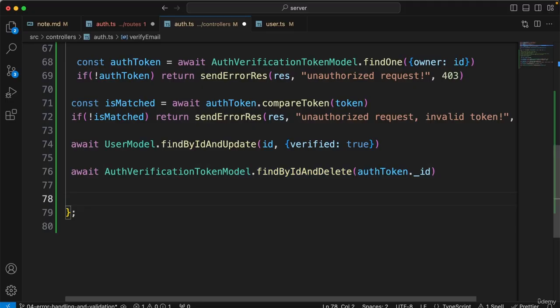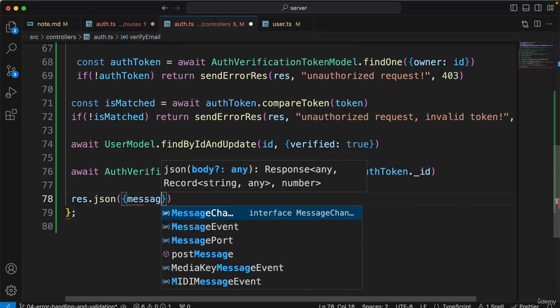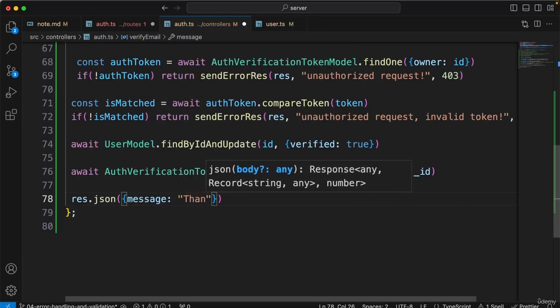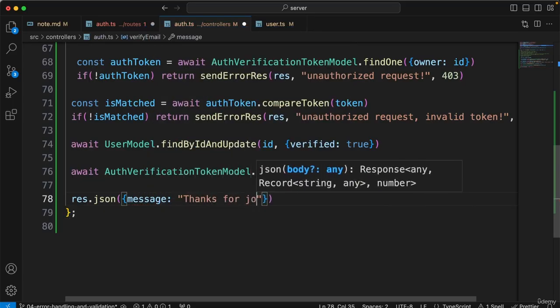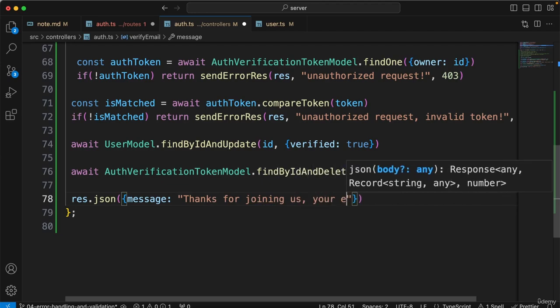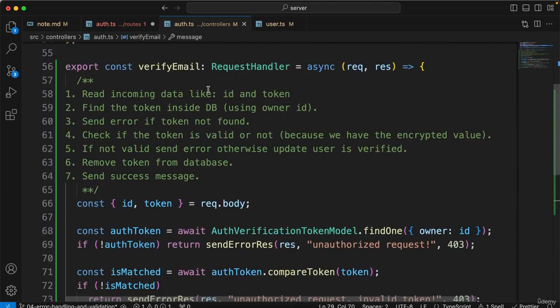The next thing that we need to do is send the success message. So let's use this registration, and here we are going to send the message, and I'm going to simply send: thanks for joining us. Your email is verified.